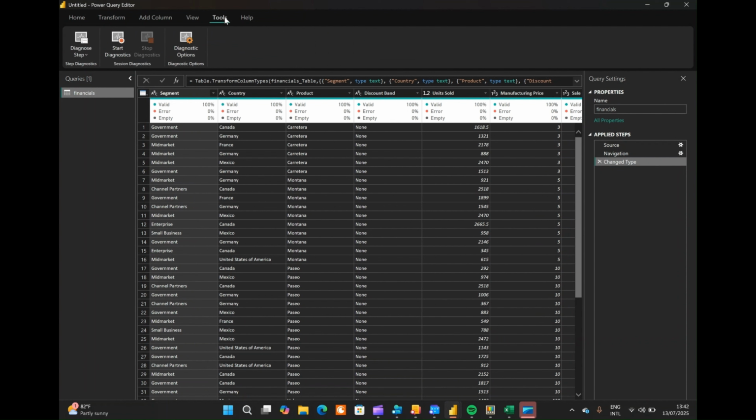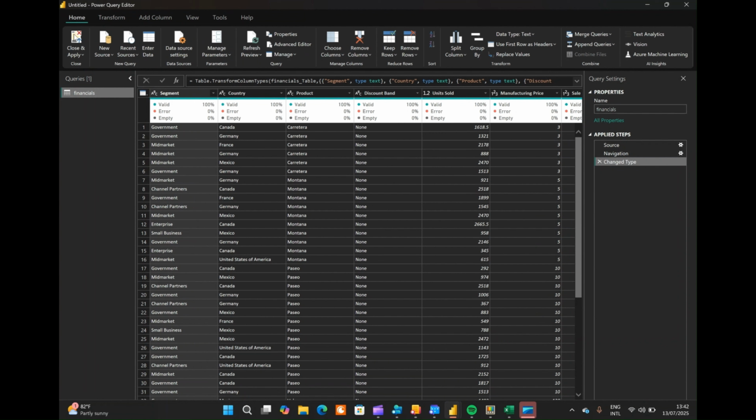Now you have tools, and I'll go back to the home. Once you're done with cleaning your data, which technically we didn't clean our data, I said the data was clean, I just wanted to show us the Power Query interface. Another key thing to note is that every single data set you loaded will be considered as queries, and they will show under this queries tab.